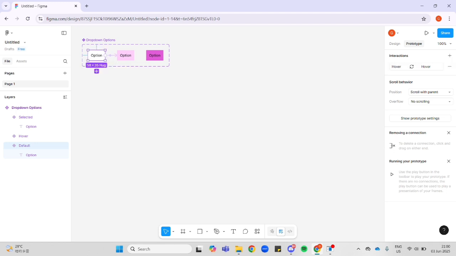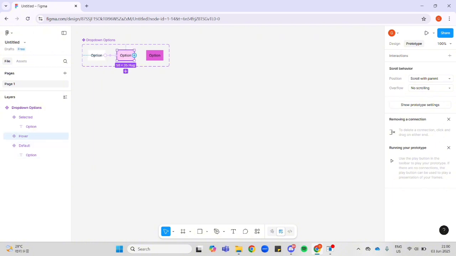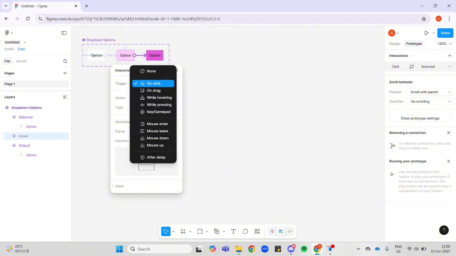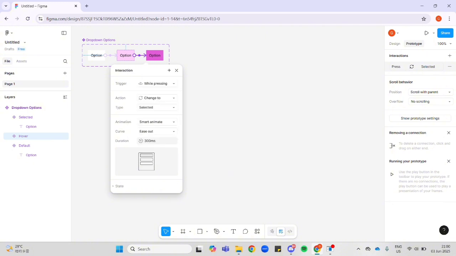And then you will do the same thing to the second component. So hover over it and then look for the plus icon and then drag the noodle going to the third component. Here, set the interaction again by setting trigger to while pressing and then select smart animate again.